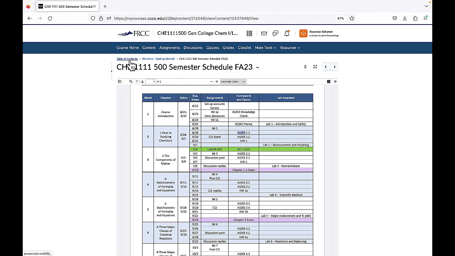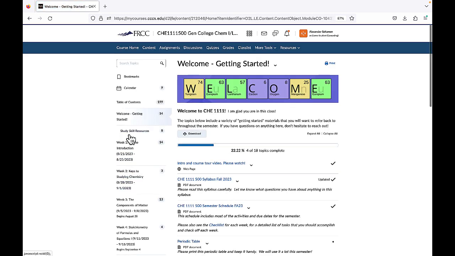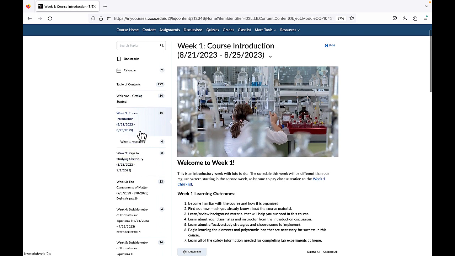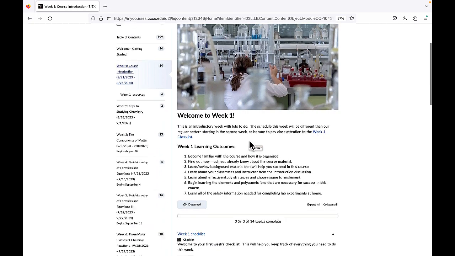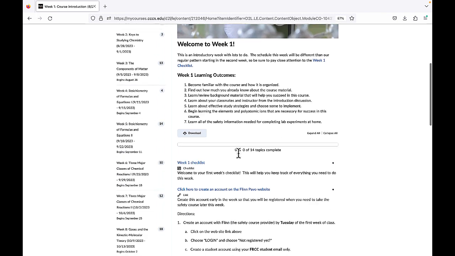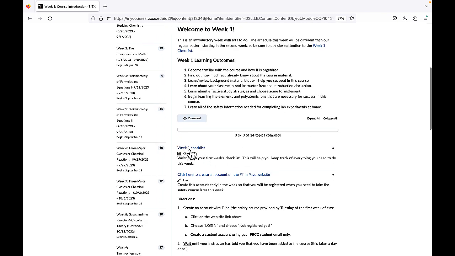Okay, as for the assignments themselves, let's jump back to the modules. So I'm going to go back to the welcome module, and then we're going to jump into the week 1 course introduction module. Each week you should use this to navigate the course. Don't just use the assignments tab or whatever your to-do list is on the home page. We'll be able to see learning outcomes for the week, to see the broad strokes of what you're doing each week. There'll be a link to the checklist here.